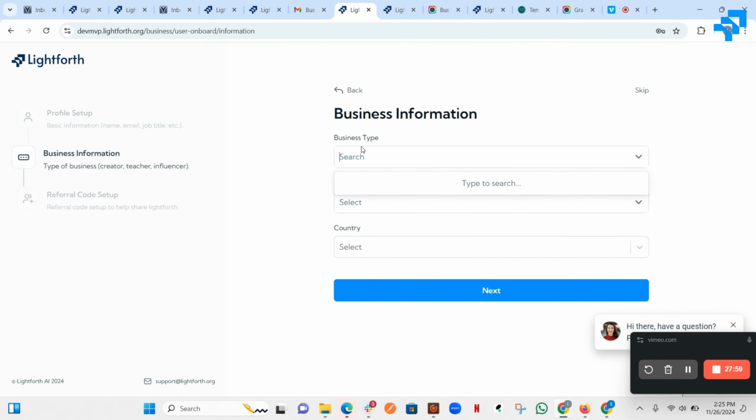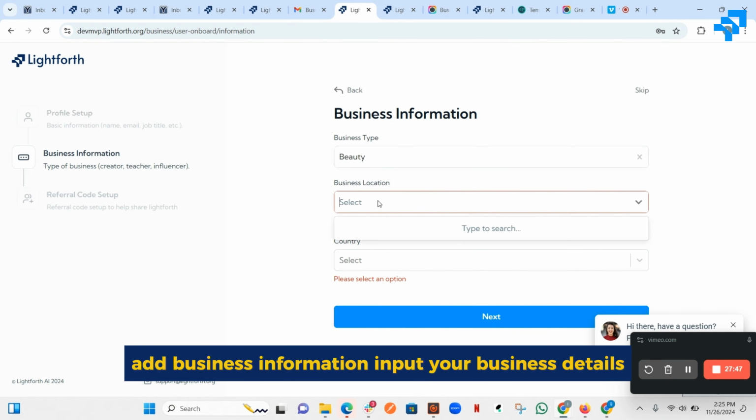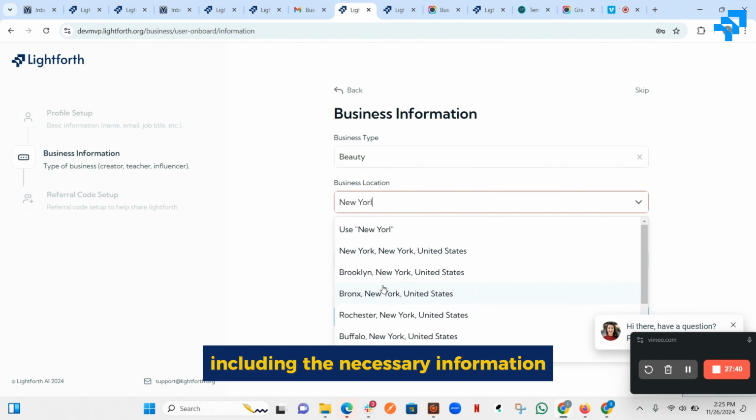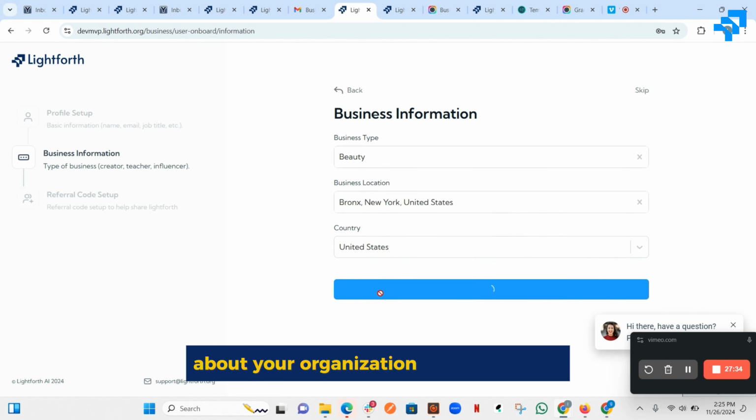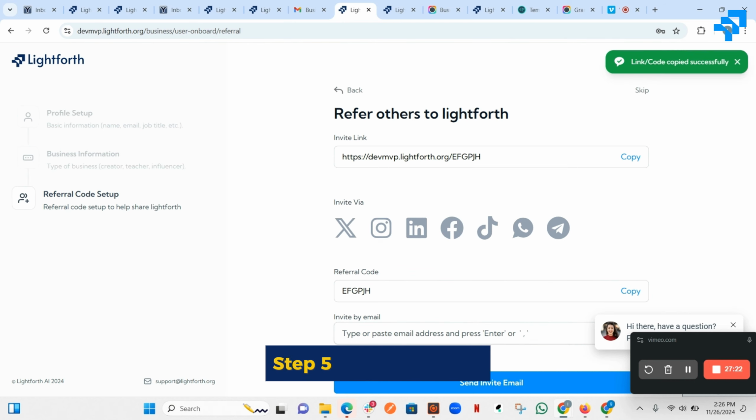Step 4. Add business information. Input your business details, including the necessary information about your organization. Then click Next.